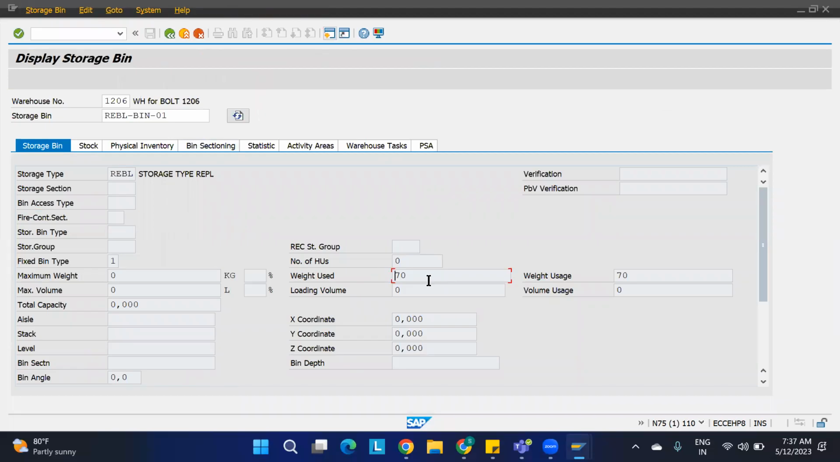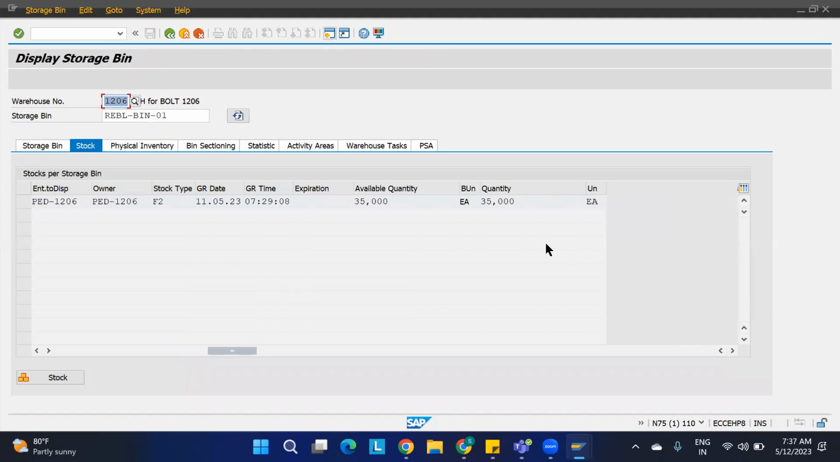See, 70 material means 35 means 30. Here you can check the quantity also. See, 35 quantity it is filled. Got it? Okay, this is how we do the replenishment.